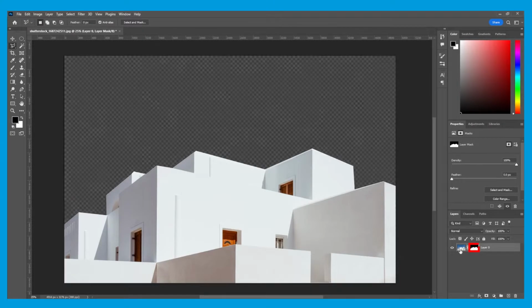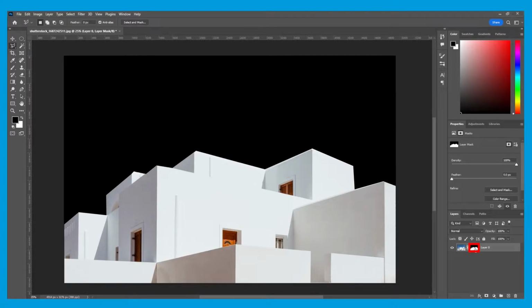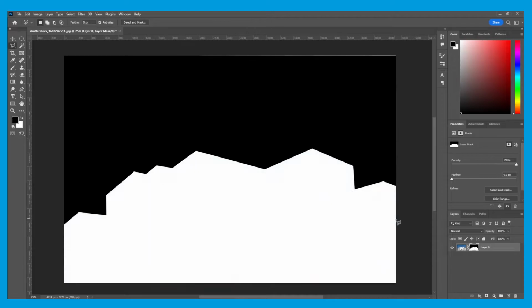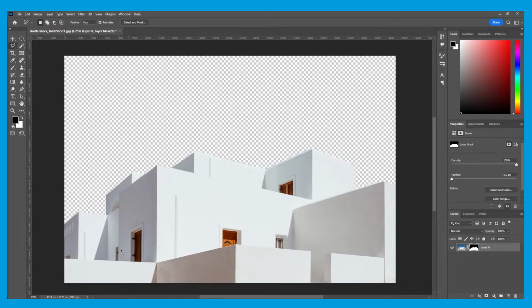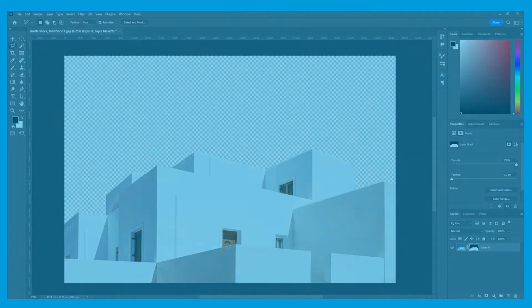So the black in the layer mask is the area we didn't select, so it's not visible to us. And the white area of the layer mask is the area we did select, and so it's visible to us. So we can see I've selected the building, and you can see the little white area of the building we've selected. We do have an in-depth tutorial on layer masks on our YouTube channel if you would like to watch that to learn a little bit more.